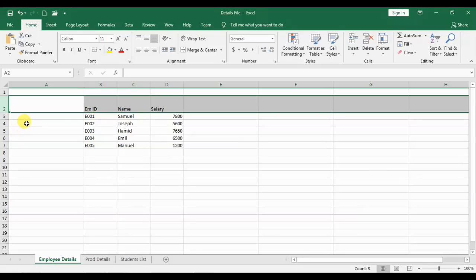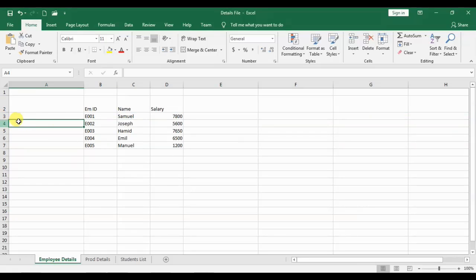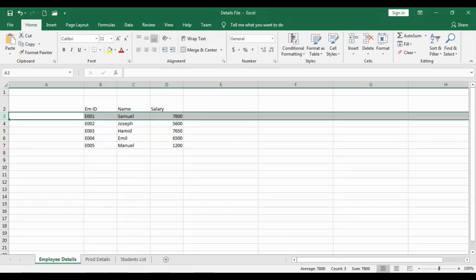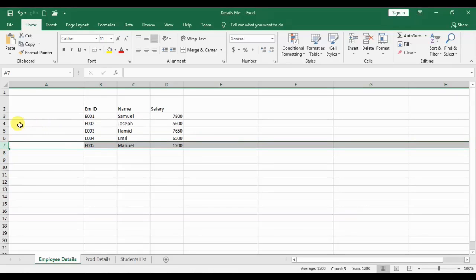Now, how do we do it together? Same as the columns, you can select the row numbers. For example, my data starts from the 3rd row and spans till the 7th row. I want to increase the height of the 3rd row till the 7th row, but I don't want to do it differently for each row. I want to do it equally for each row.